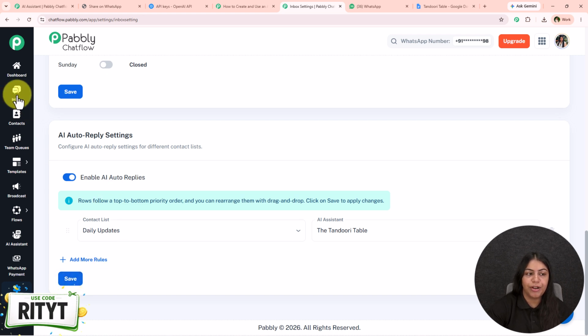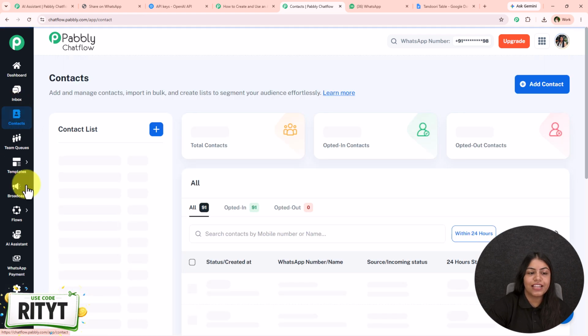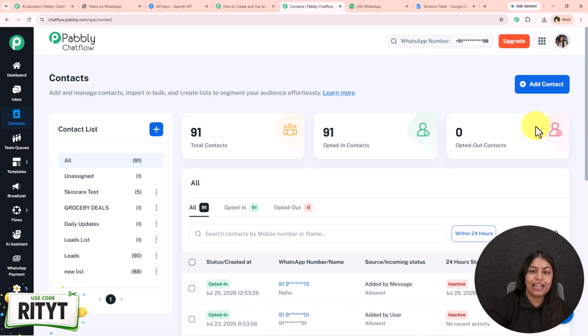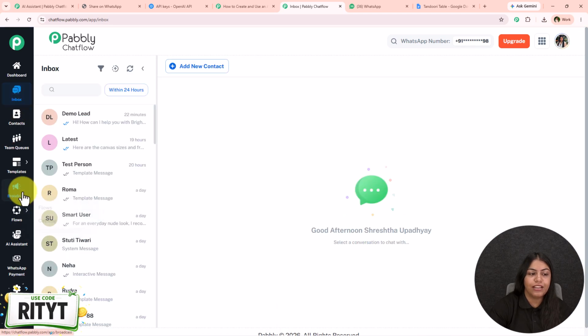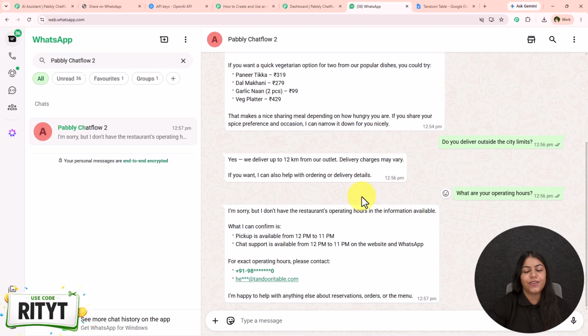If you want to learn more about this contact list, just go in this contact section. From here you can create the contact list and add the contacts. The detailed video of the contact section is attached in the description box below, also for the inbox and also for the rest of the section of Pabbly Chatflow, so you can check it out. Like this, we have successfully learned how we can create a food ordering chatbot on WhatsApp for our own restaurant.